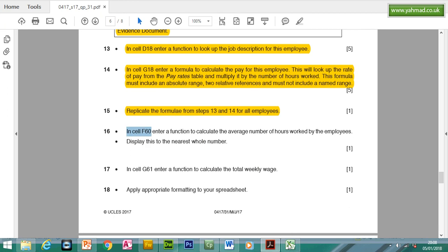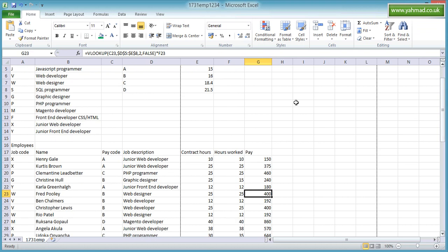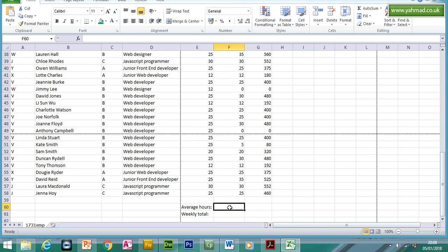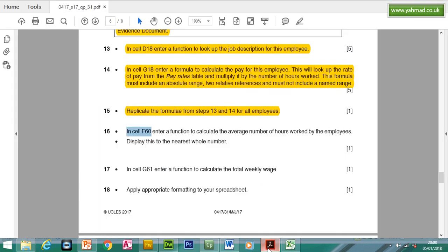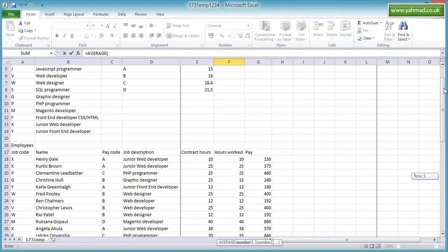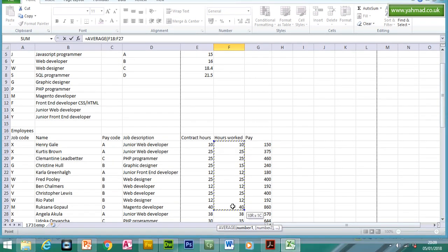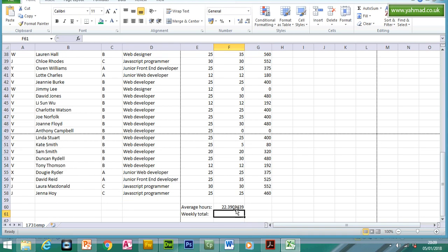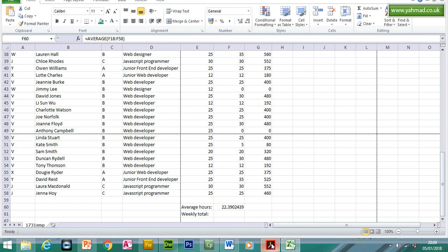Okay, in cell F60, so let me see where F60 is. So F is here. F60 is this cell here. Enter a function to calculate the average number of hours worked by the employees. So equal average hours worked. So we want to basically highlight from this range here to the last cell. You can close a bracket, and this works out the average number of hours worked.